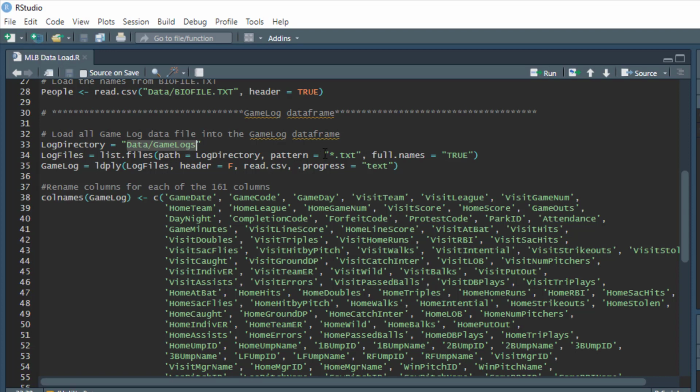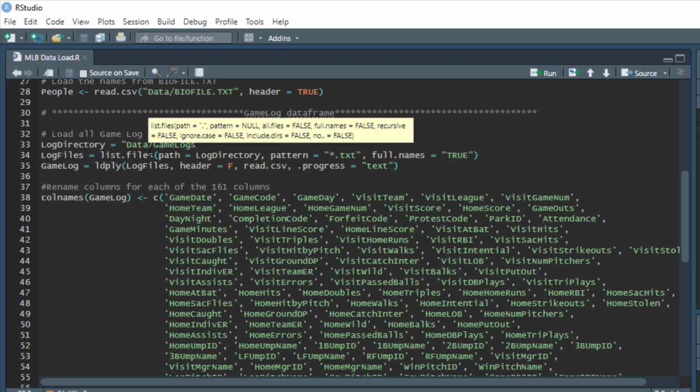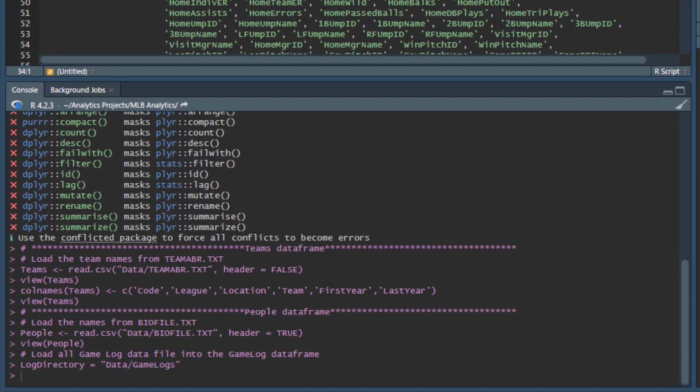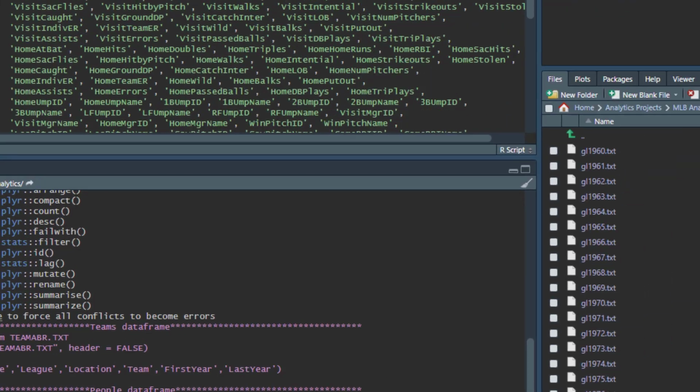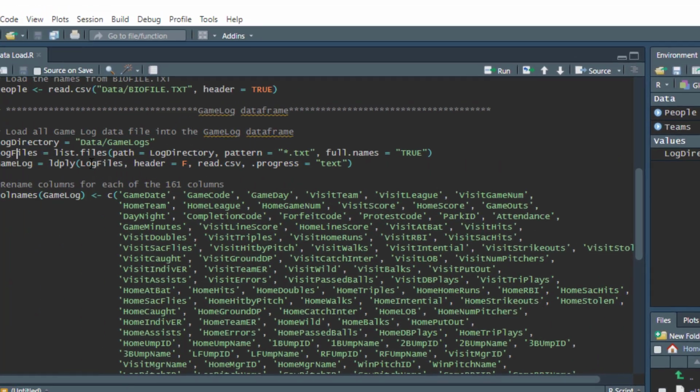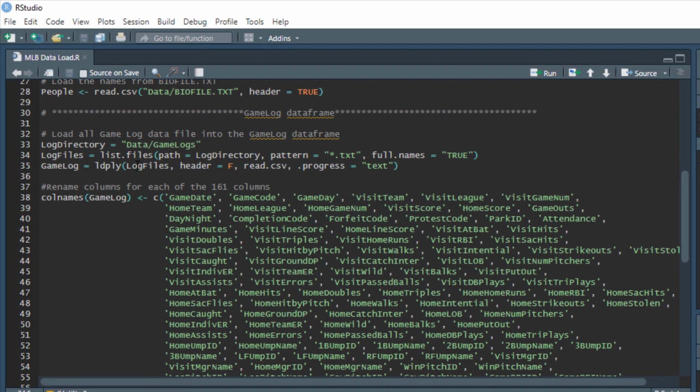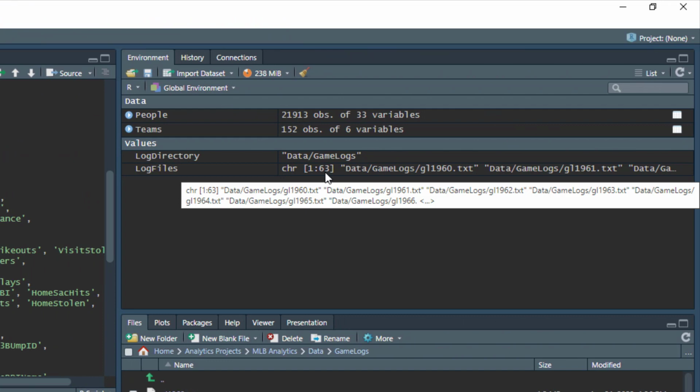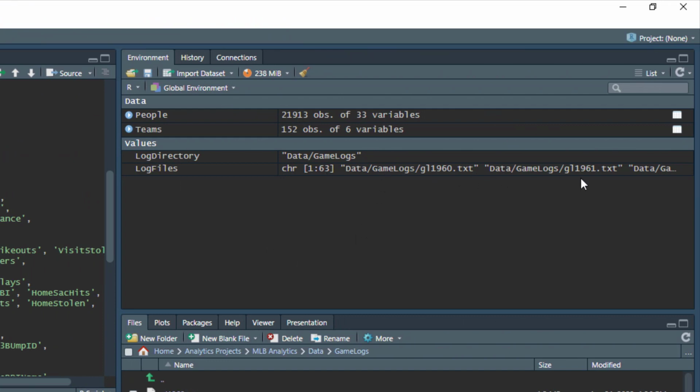And I'm going to look for anything that ends with .txt, and I'm going to put that into a variable called log files. So first, I'm going to create a variable called log directory, and that's going to be the directory where my data files are at. Now I'm going to look into that directory and find all of the .txt files, and place that list into a variable called log files. And there I can see I have 63 log files, and this is a list of each of the log file names with the path.